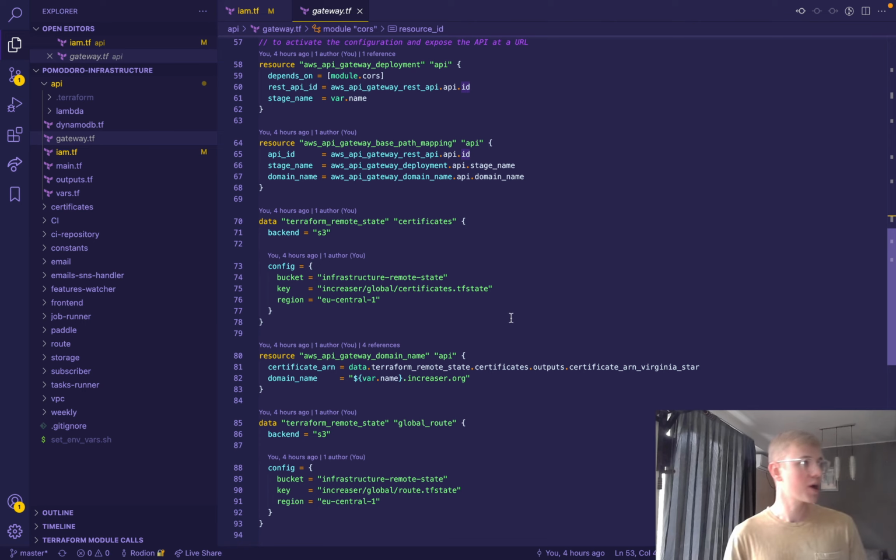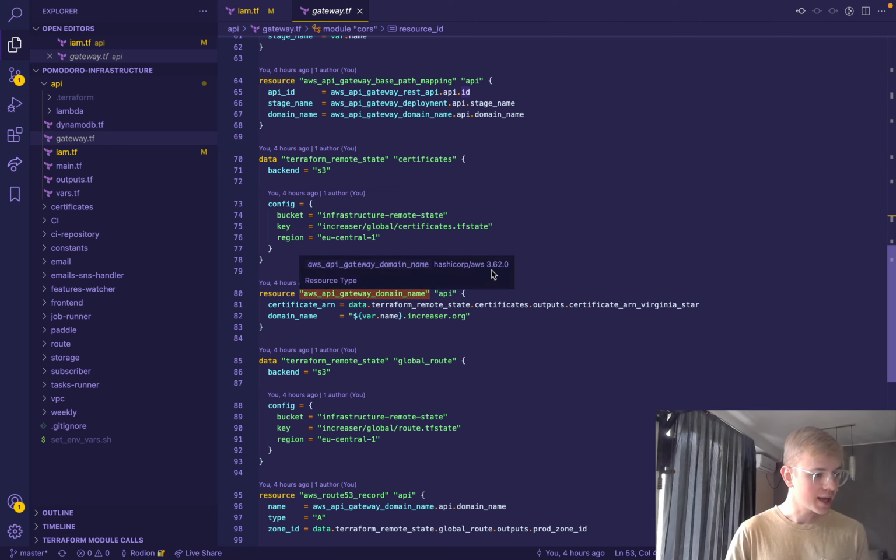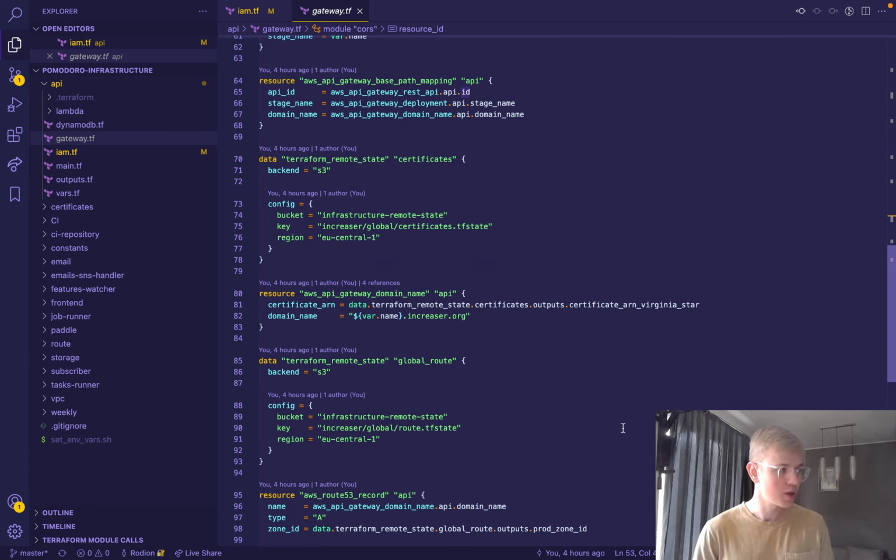and also because it's an API with a proper domain name, I use a remote state with certificates, and I create a gateway domain name. So in this case, it would be api.increaser.org, and I use this certificate ARN Virginia star. So I have a certificate for every subdomain for increaser.org.